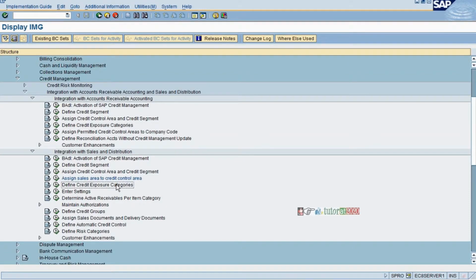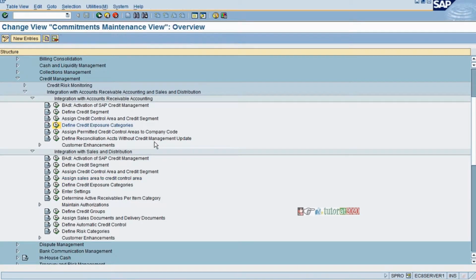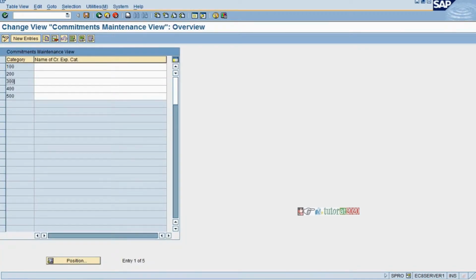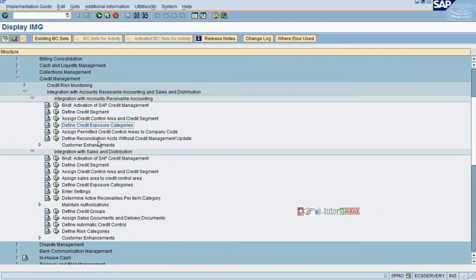Define credit exposure category. This we can do here as well. Define credit exposure category is nothing but the naming convention, how you would like to do it in case you want to specify categories. But it is not really a big deal. It can be done either in FI or in SD.